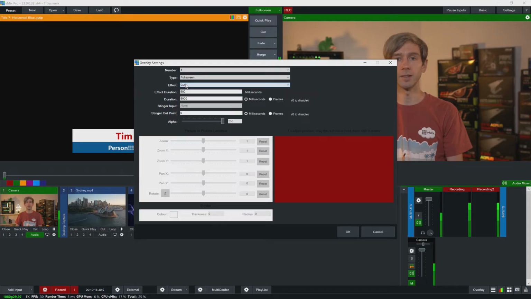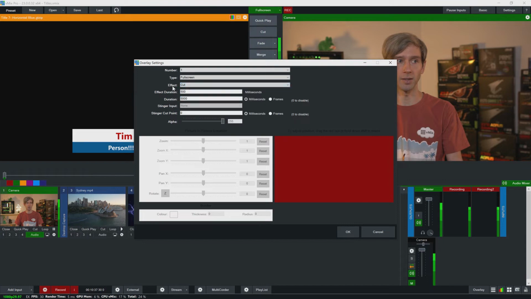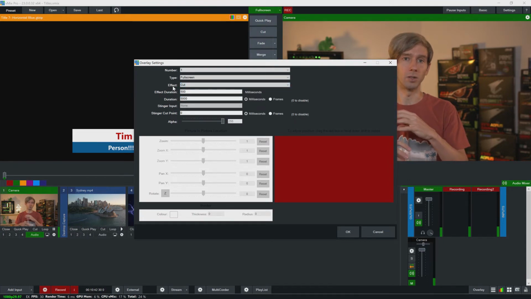Now for the effect, I've selected a cut. Because all of the GT title animations are built into the title, I don't want to then go ahead and use a fade or a slide on top of those animations. If I use a cut, it's going to cut directly to the title and use all of the animations that are built into it. However, if you wanted to have a static title or something else, you could select fade or a different transition effect, and then that will fade in on top of using any animations that you have on it. Or if you've got a static title, it will just use this effect here.